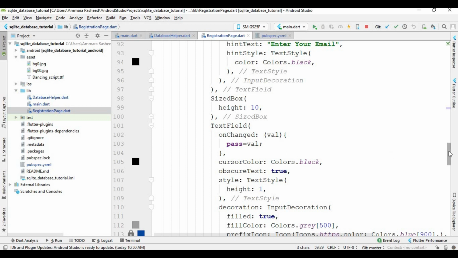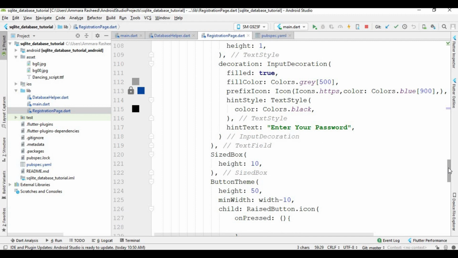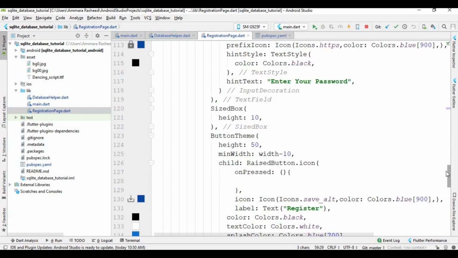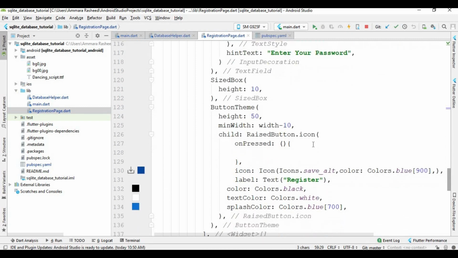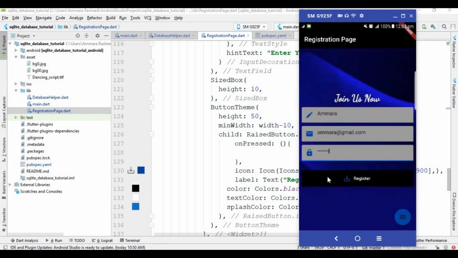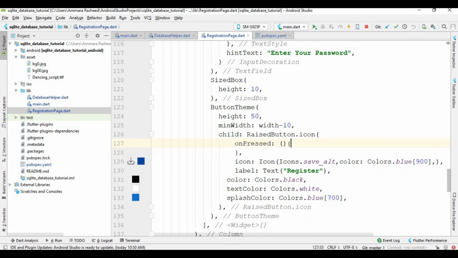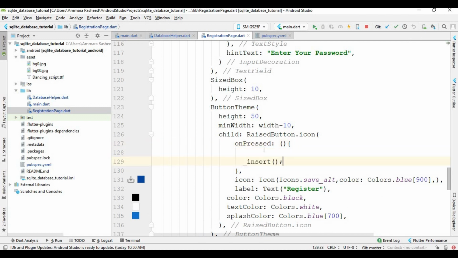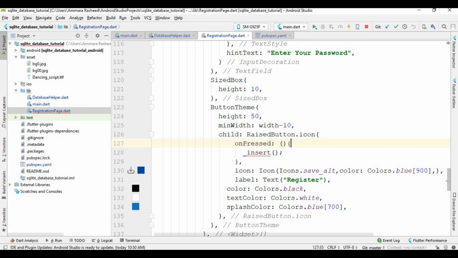Okay, so now I am going to create another function, and inside this function I store these variables inside the SQLite database. So you will see that this is the button which I created in the previous video. When the user clicks on this button, I get the data of the user and store it in the SQLite database. So inside this function, I call a function which is insert, and now I am going to create this insert function.